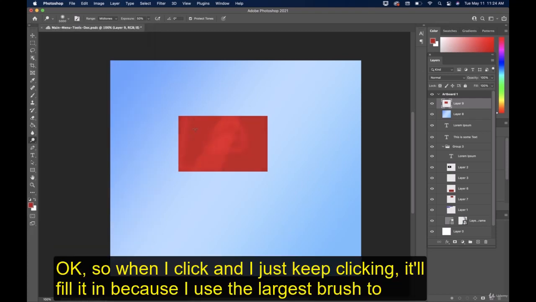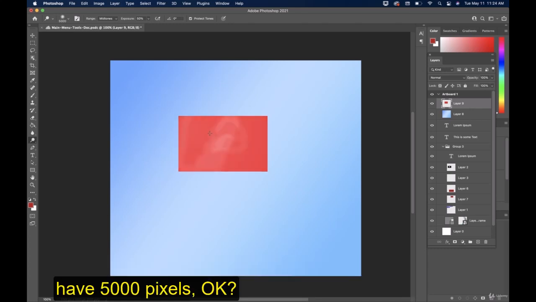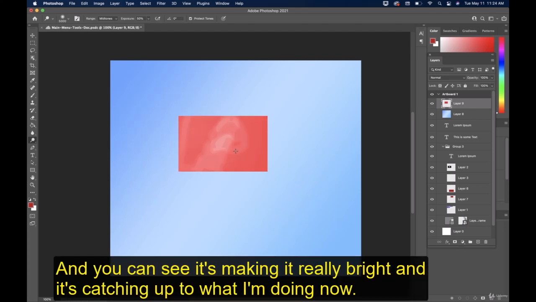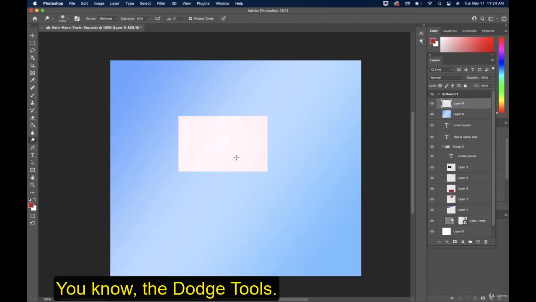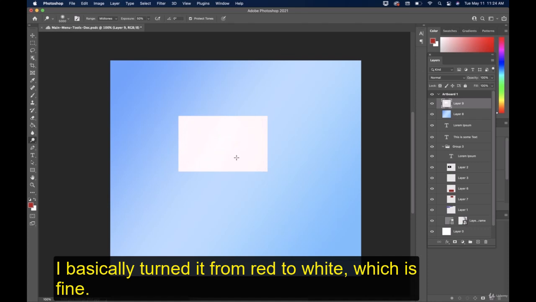Okay, so when I click and I just keep clicking, it'll fill it in because I used the largest brush they have, 5,000 pixels. Okay, and you can see it's making it really bright. And it's catching up to what I'm doing. Now I can hardly see it. So we'll give it a second to catch up here. It really works. You know, the dodge tool is great. I basically turned it from red to white, which is fine.